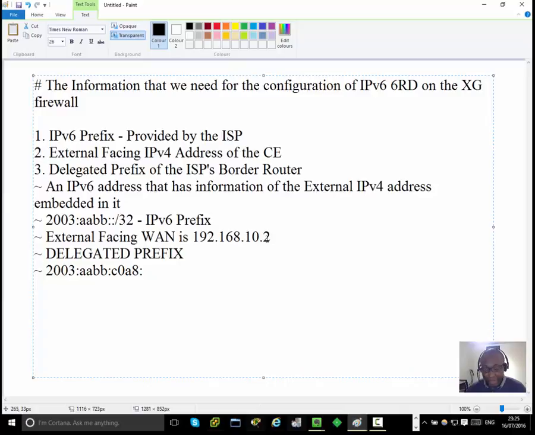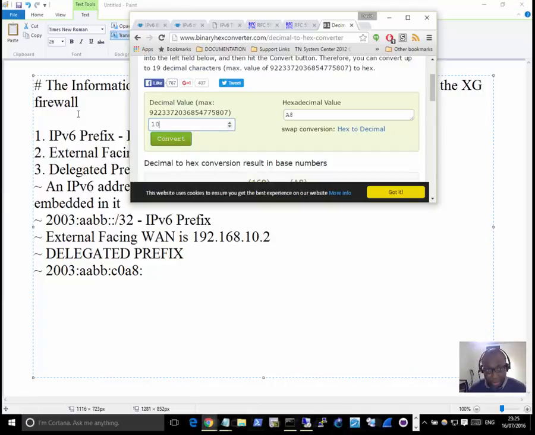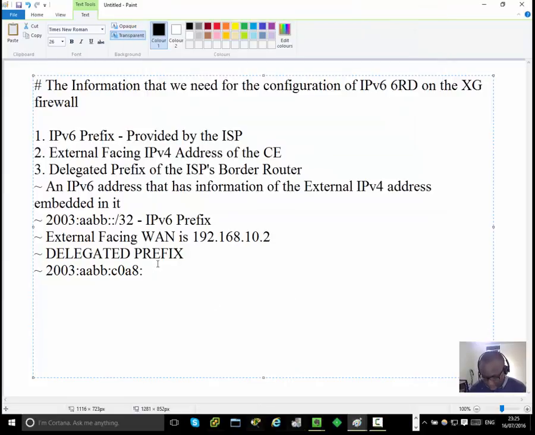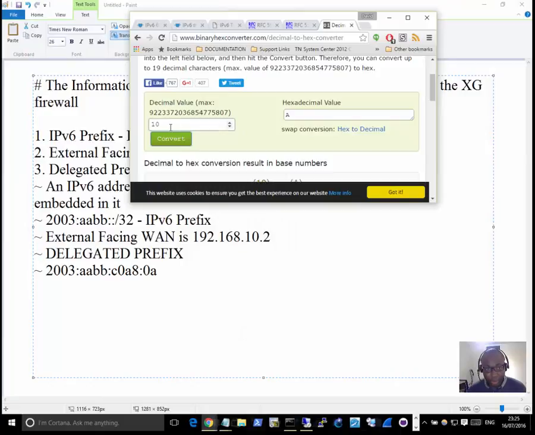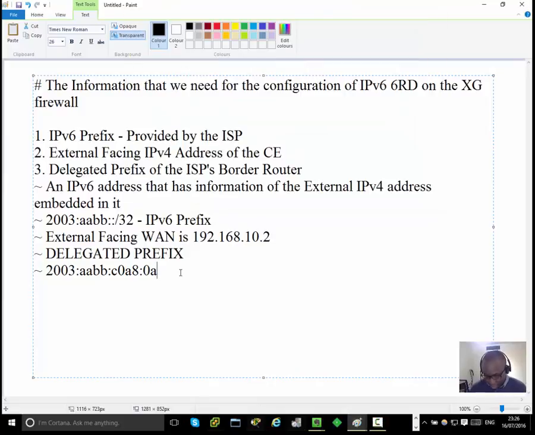Then I have 10. Let's calculate that again. 10, that's A. Okay, so that's A, a single character, so 0 here. And then finally we have the 2. If we go back here and convert 2 to hexadecimal, it's also a 2. So that's 02.